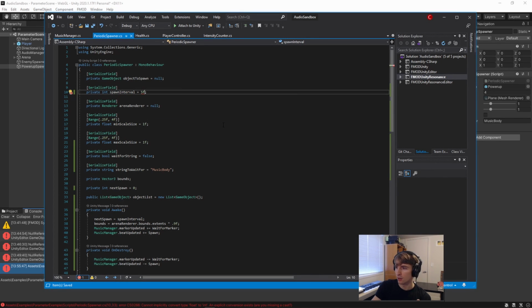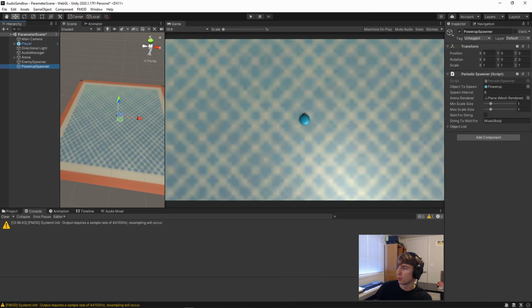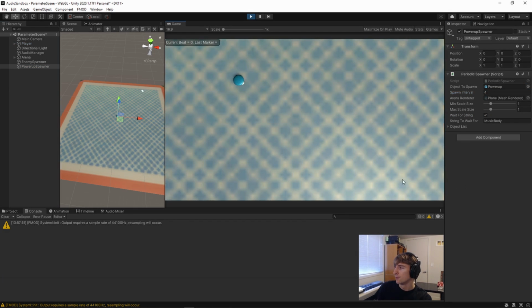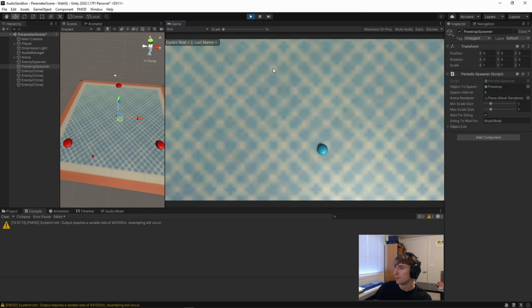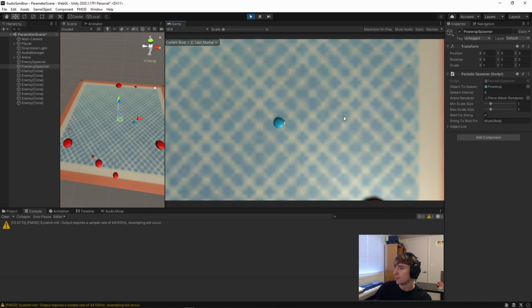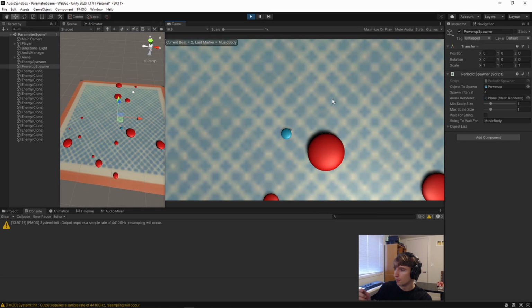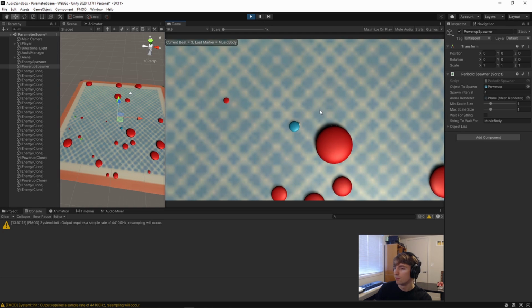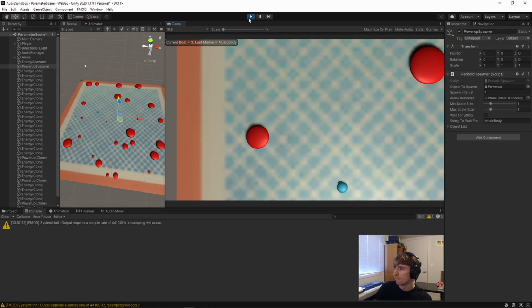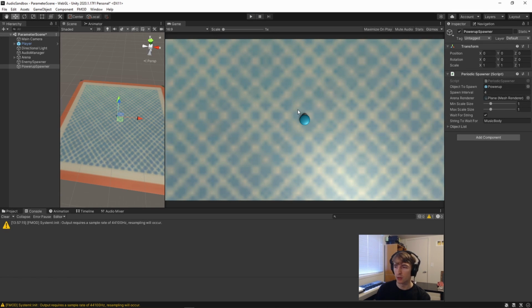Ah, forgot to set this to an int. Oh, one thing we want to do really quick is hit wait for string on our spawner. Now if I hit play, and as you can tell, it's now playing right on the beat.